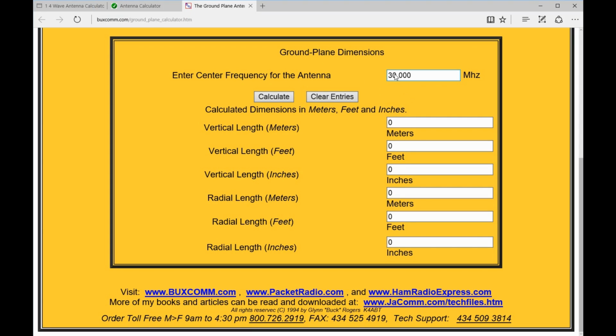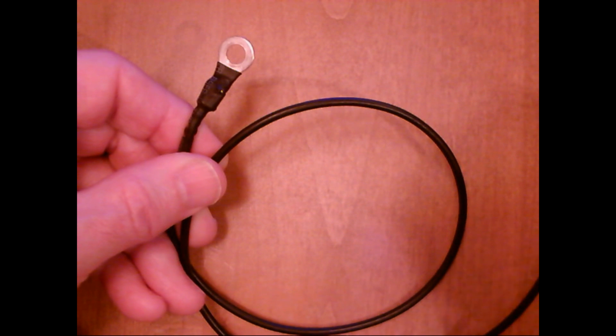I've opened a standard web-based antenna calculator, and in this example I've set the center frequency at 136 meg. When you hit the calculate button, you'll find that the vertical element's 20.6 inches high and the radial length is 20.6 inches also. So now we have the length of what our Tiger Tail needs to be.